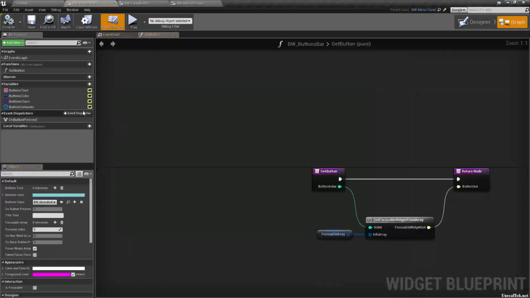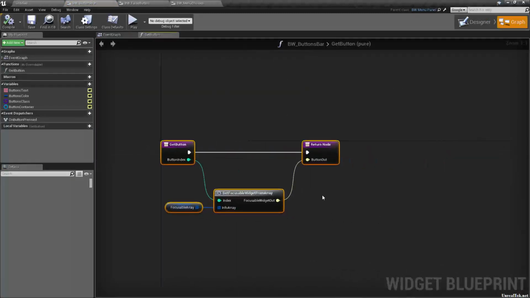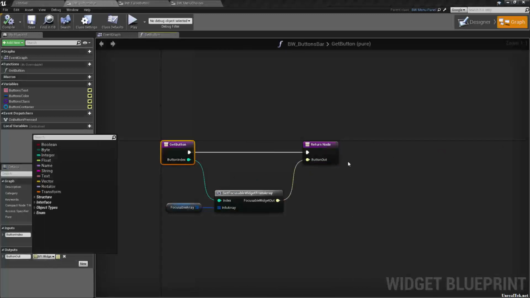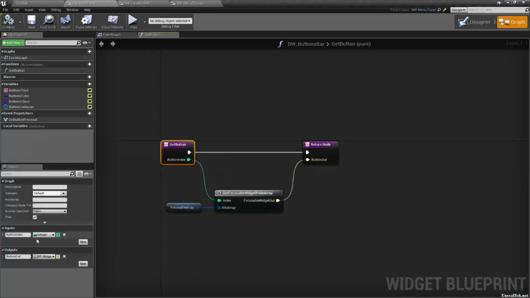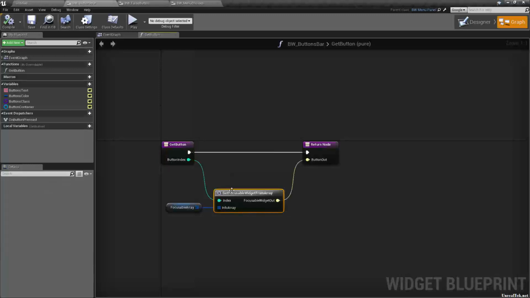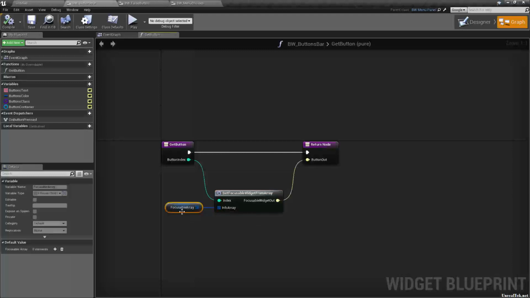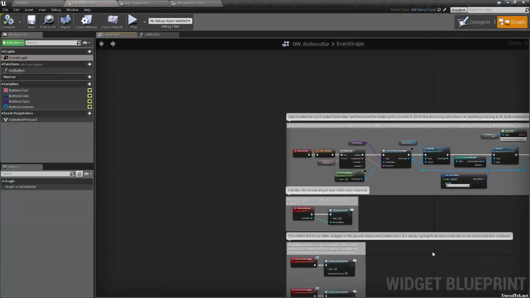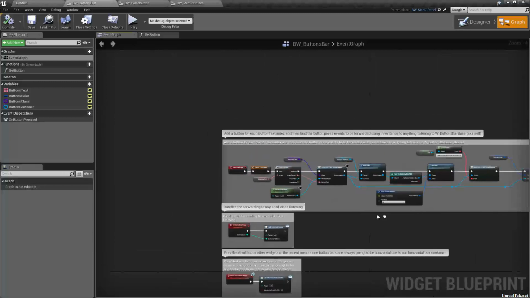So if we go into the graph, we just have the get button function, which is pure. It outputs button out, which is our BPI widget focusable interface, and it inputs an integer, which is called our button index, and it uses that to get focusable widget from array, which is our focusable array, which comes from the parent class, and then it outputs that to button out. And in our event graph, I'll go over this, although I think we did most of them.